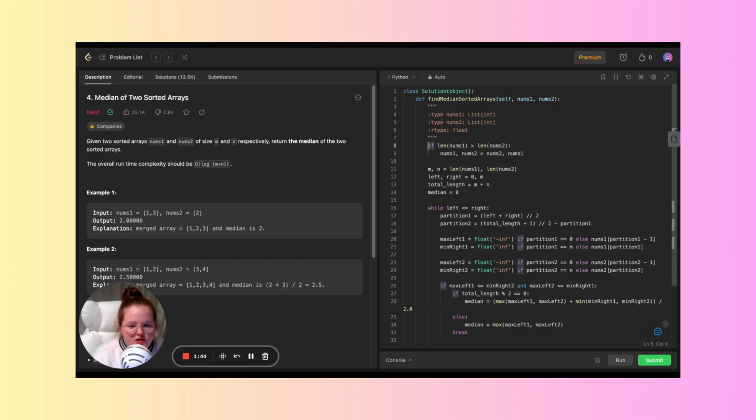So I started off with trying to say that if the length of nums1 is greater than the length of nums2, then the code swaps nums1 and nums2. This basically ensures that nums1 is the shorter array and simplifies the algorithm. That was the whole point of this. And to start with, this would mean that we eliminated like 50% of the work right off the bat.